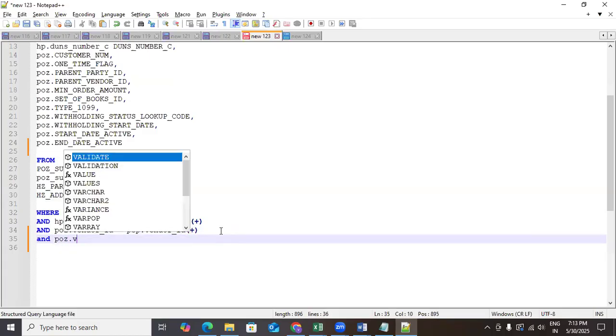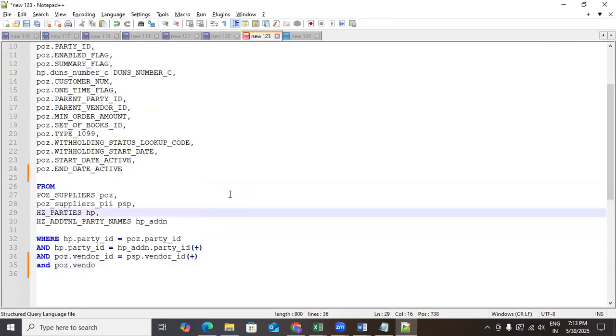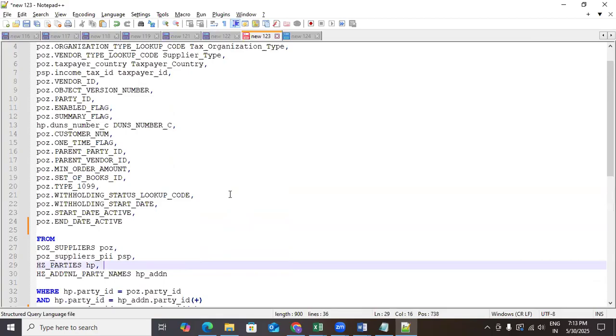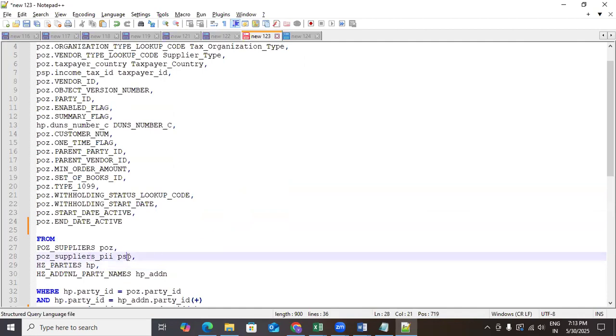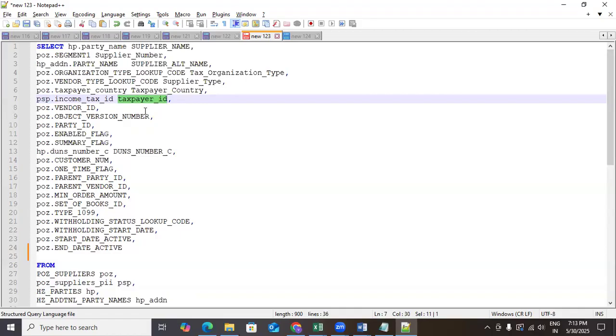You watch it. Sir, which information is available? PO_SUPPLIER_PII. Sorry, what is the use of PO supplier PII? This is the income taxpayer ID. Oh, okay. You see, the data is stored in different tables, not as one table. Okay, sir.